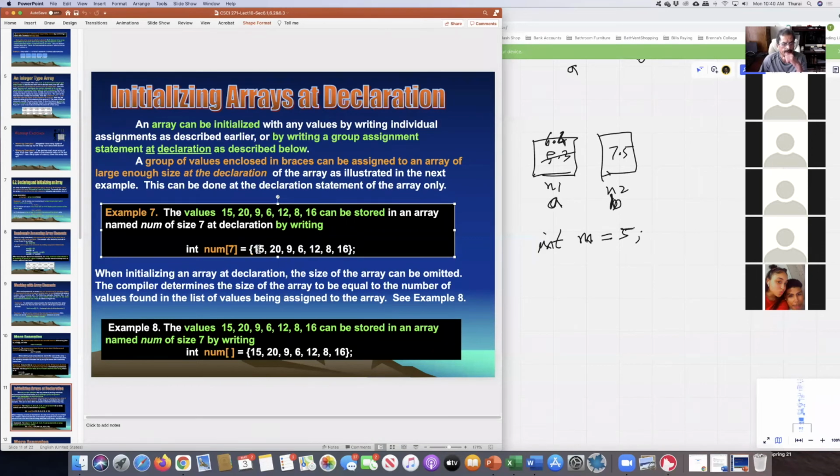Since I have 7 numbers here, it is okay to omit that 7 in the bracket here. If I omit it, the compiler will figure it out. The compiler will actually use the count of these values to make this array of size 7. So this is when you can omit a number in the bracket, when you're assigning the values. When you assign 7 values, the compiler can figure out there are 7. But if you are simply doing a declaration without assigning values, then you have to have a size number in the bracket. Otherwise, it'll be an error.